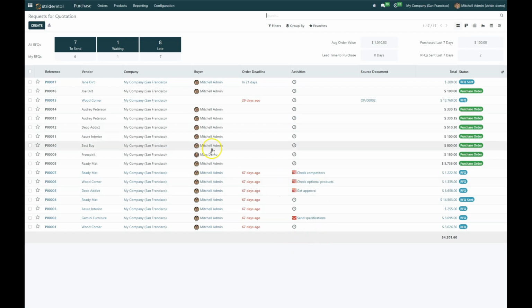So you can see we have a few of these created, and some general metrics. We've got 7 that need to be sent, and those are our RFQs. We've got 1 that's waiting, and 8 that are late. So this is your general overview. As always, you can search for POs, you can filter by different things, but today we're just going to go over how to create one.